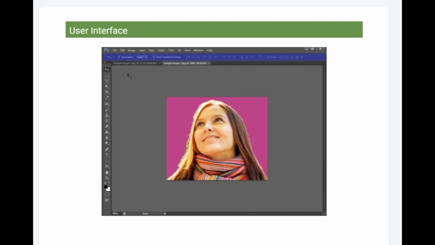The next area to notice is the area between the work area and the menus. This is the Options window. As the name suggests, this window is where we adjust the variable options for the tool which is active at the time.